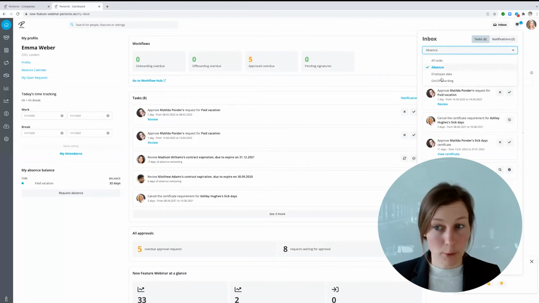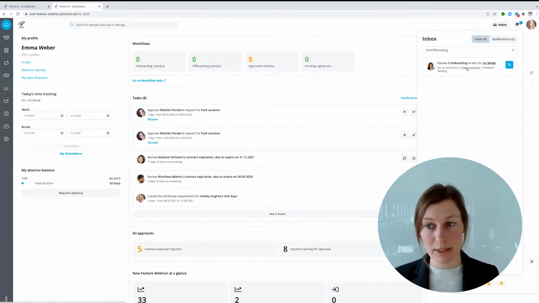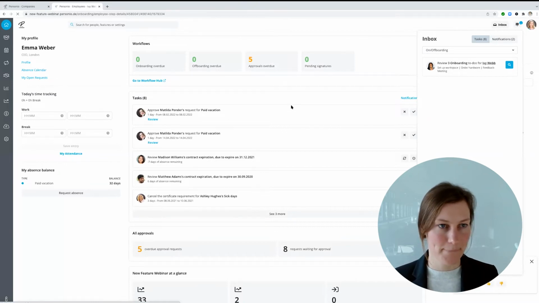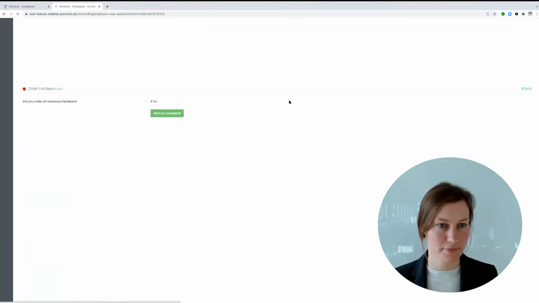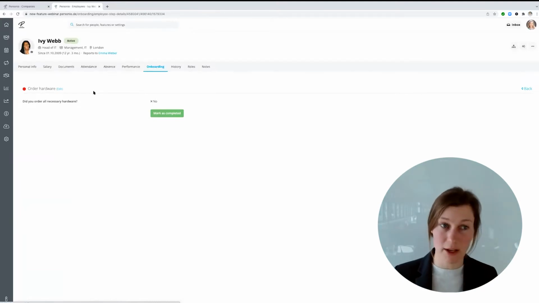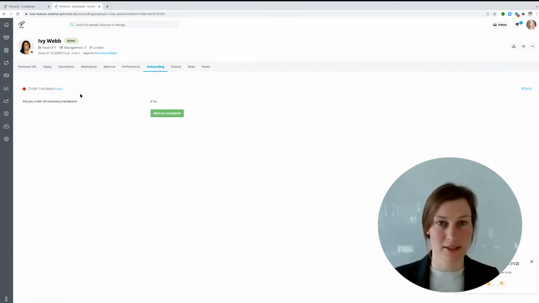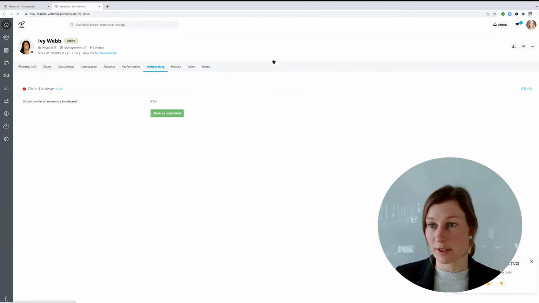Furthermore, on the onboarding side, you now have the opportunity to see exactly which onboarding to-dos are open. When you click on them, you land right on them. Here, for example, we see that for this employee we still have a to-do, and we don't have to go through the employee profile to onboarding, etc. No, we land right in this onboarding step. So that's quite convenient, and that's all the news about the new inbox.